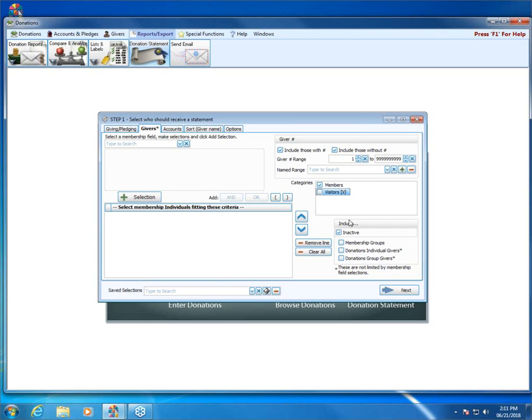If I only wanted to generate donation statements for people with families with the category of members, I could uncheck that here. So you can also filter based upon folks, whether they have giver numbers or not, and even set up different number ranges for giver numbers on here.